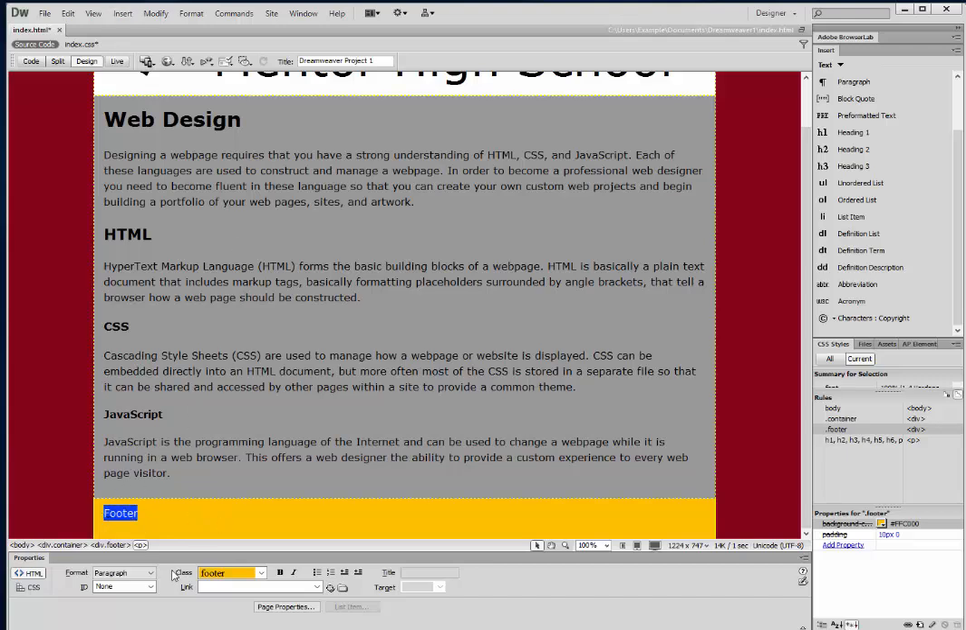All right, so let's change the text of the footer as well, since we're down there, and we'll say Mentor High School 2015. And let's add a symbol over here. If I wanted to add a symbol, there is this insert panel, and it's got a drop down box, and we want to select a symbol from the text category. And the one that we're going to want is this character, copyright.